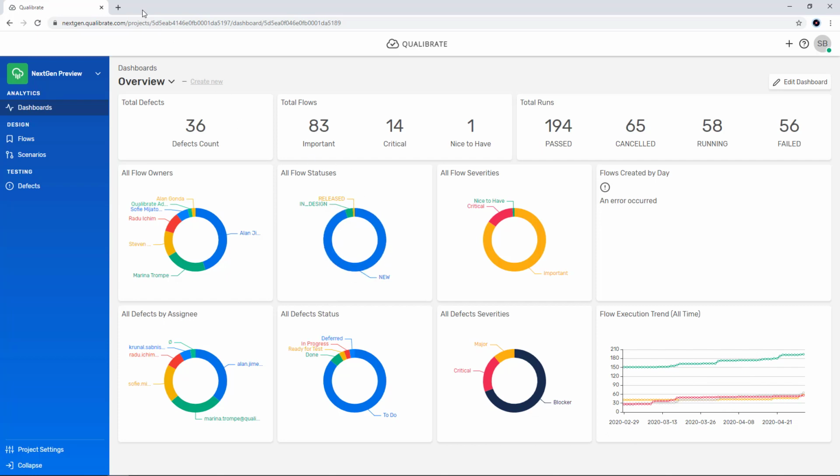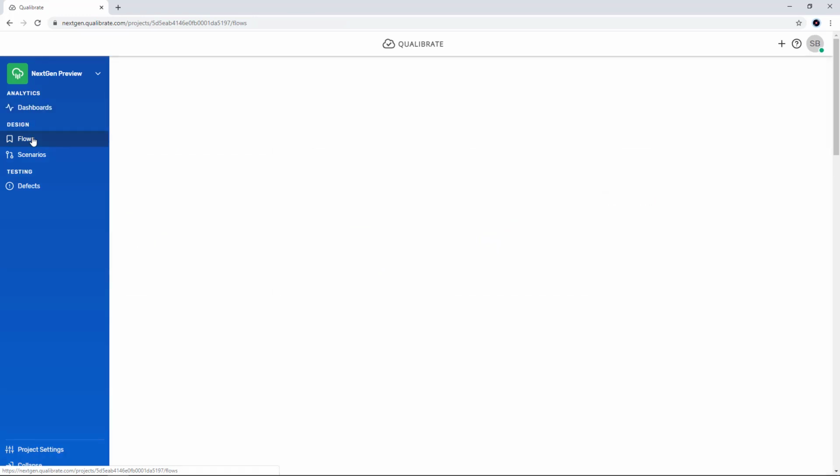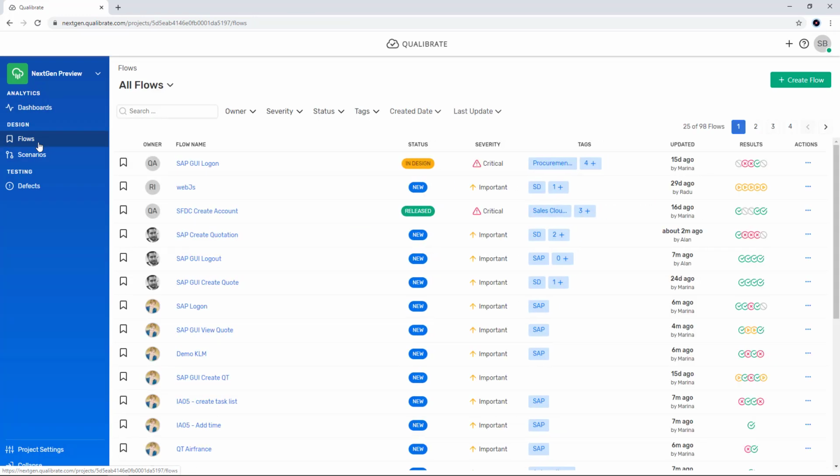Now this is completely customizable. We have some out-of-the-box dashboards, but you can put in your own. You can have time series reporting, etc. But two important concepts that I want to talk about are flows and scenarios. So flows are what we talk about as recordings or digital documents. And you can think of flows as a kind of building block.